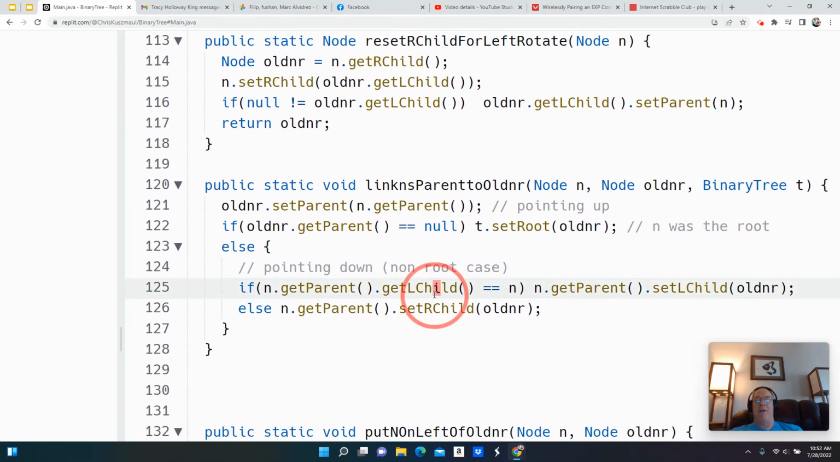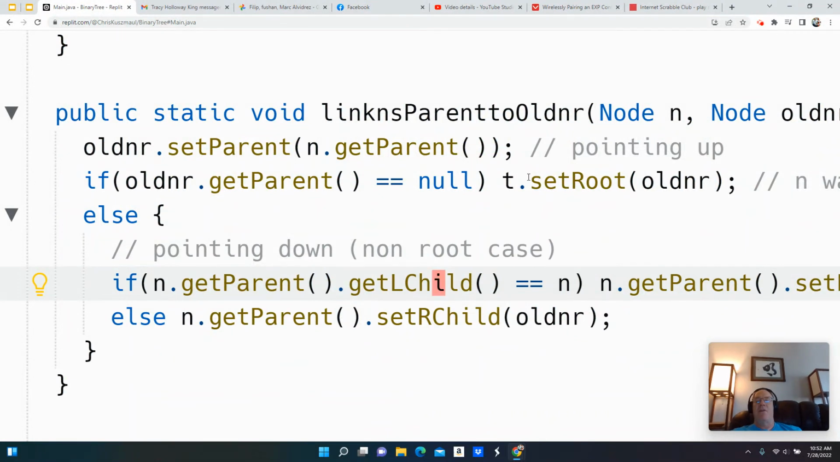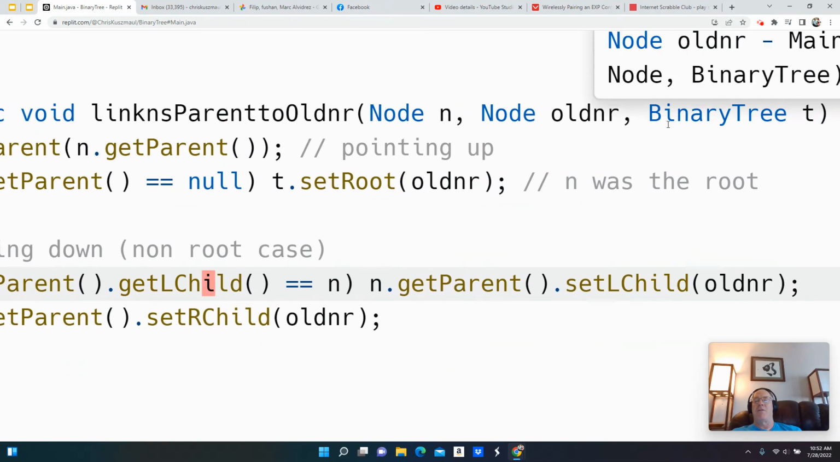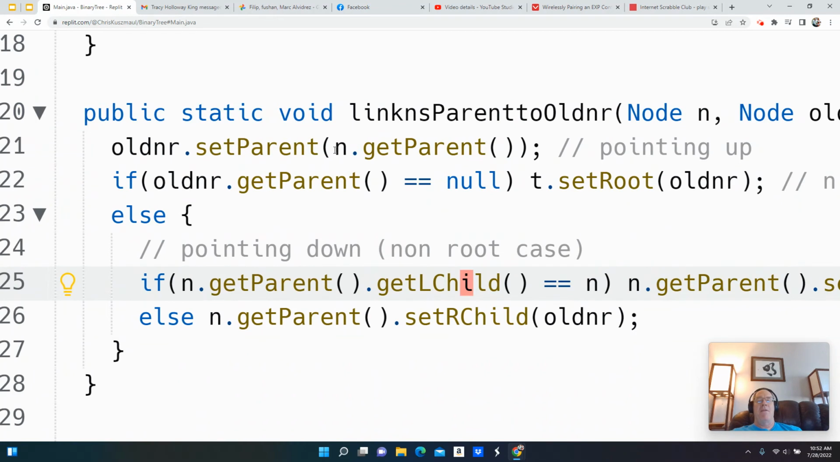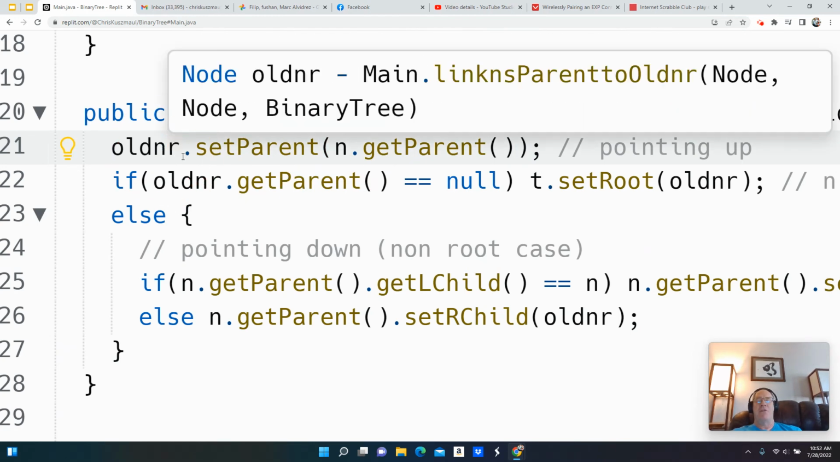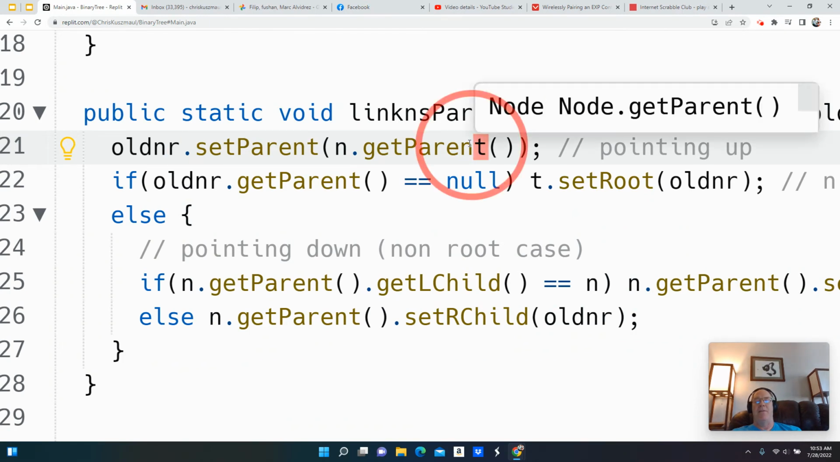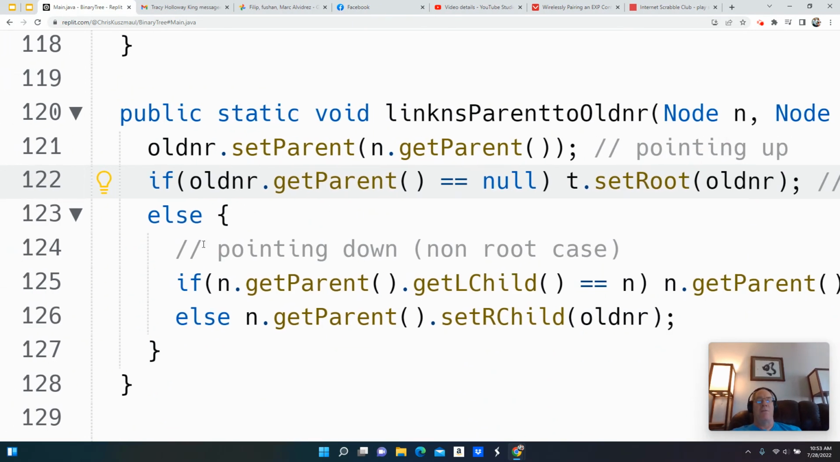So this links n's parent to old NR. That's what this shift is doing. And so we take the node n and the node that was our right child, and then in the binary tree, we get the parent of n and make that the parent of old NR. So we're shifting it to make the case that our old child now has our parent, and that's what this does. If that's null, then we have to make the root of the tree old NR, and that's what happens here on line 122.